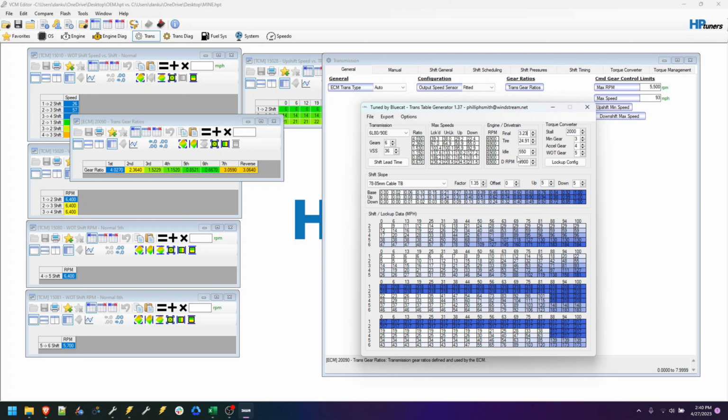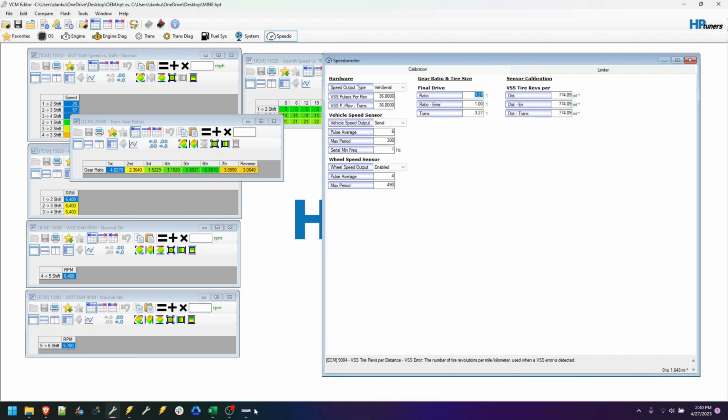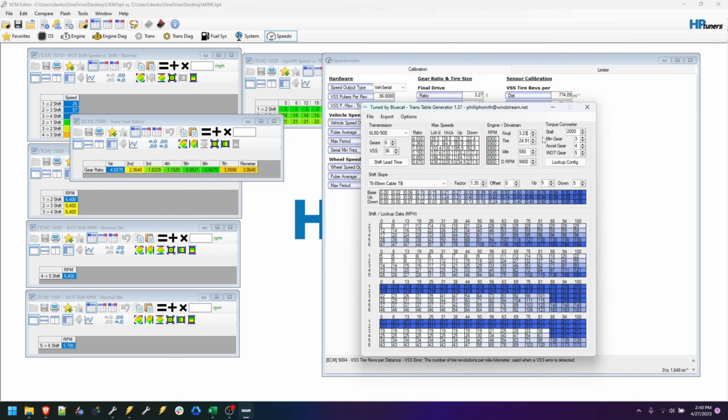So then it says, okay, well, what's your final gear? And again, if we look in Speedo, I have 327. I think some trucks, it's a mismatch what your actual gear is versus what HP Tuners says or the factory calibration. So beware of that. 26 and a half is my tire. My idle is 700. And then this guy, again, you can read all of that.